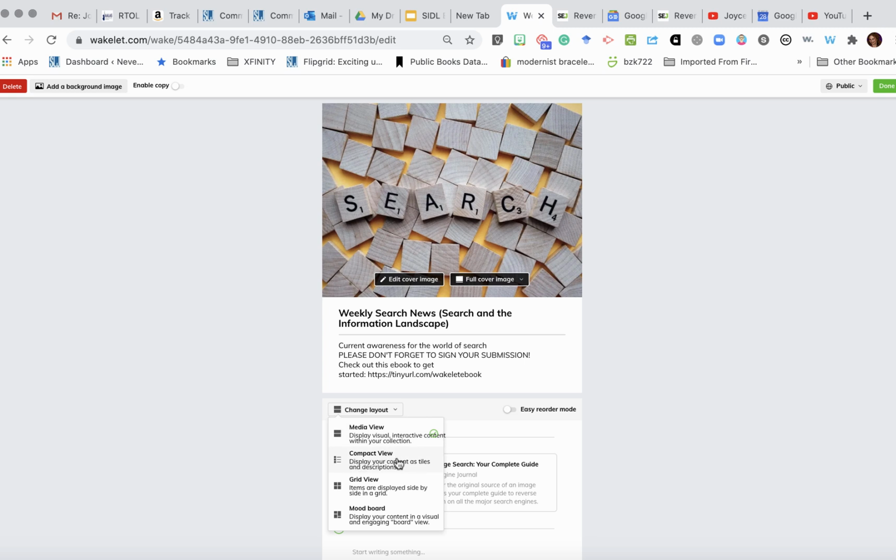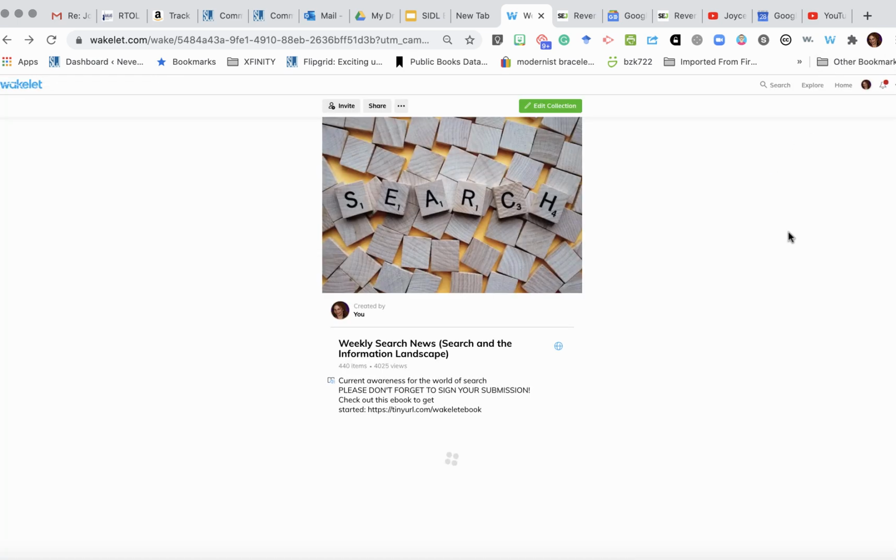This is what's known as the media view. You can have a very short, compact view, a grid view, which is side by side, and there is a mood board, which you've probably seen in some of my other Wakelet curations. Anyway, it's that simple. I'm going to hit done, and that's the Wakelet tutorial.